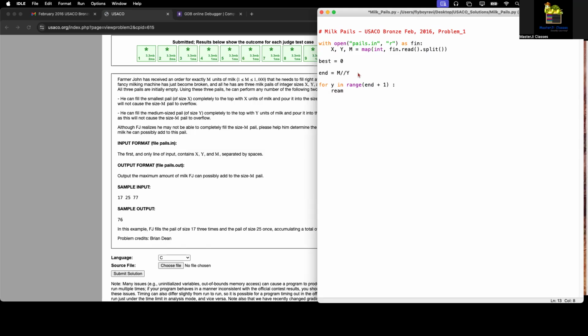Now we can define a variable remaining. Remaining means how much capacity is left with us, that is to be fulfilled by a pail of size 25. And the equation will be equal to y multiplied by small y. So small y denotes the number of times you're pouring the pail of size y. Okay, so that is the remaining.